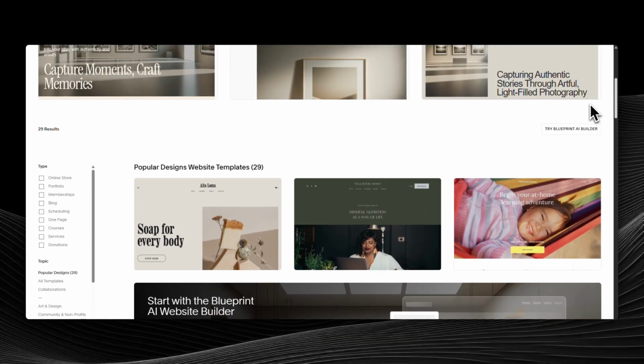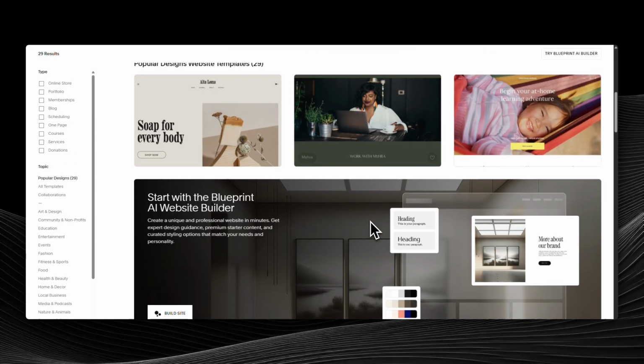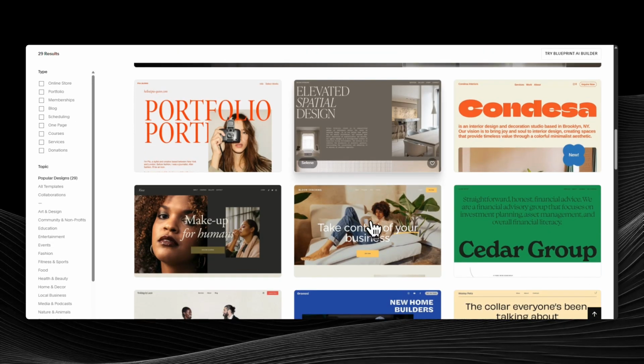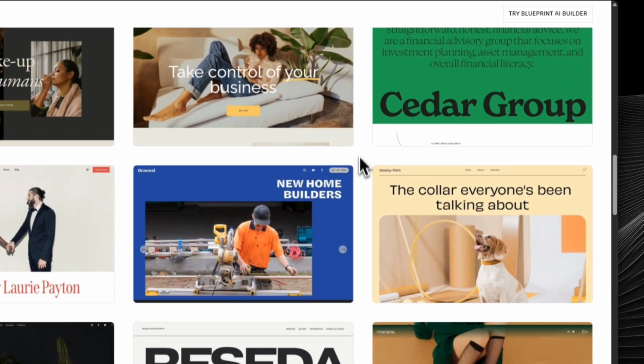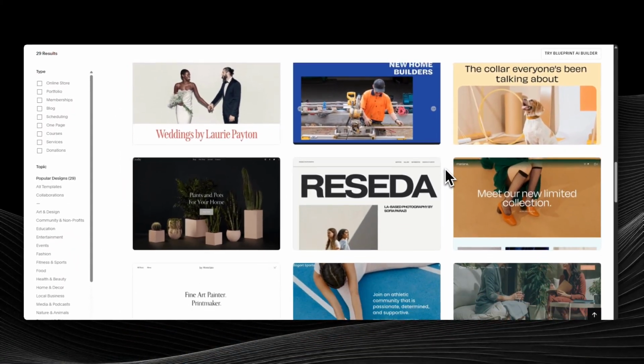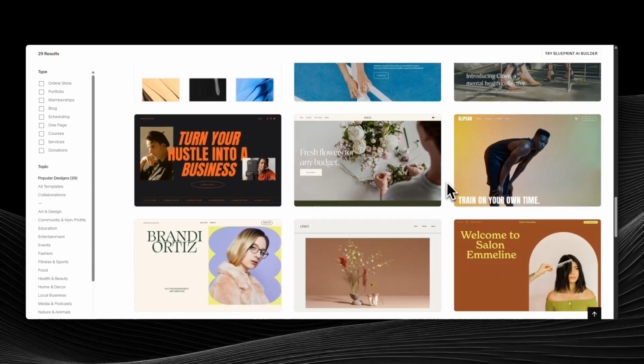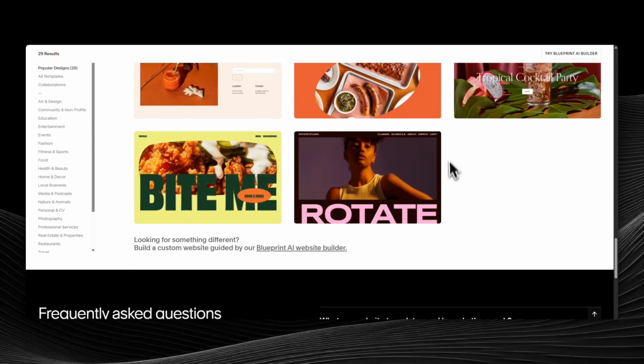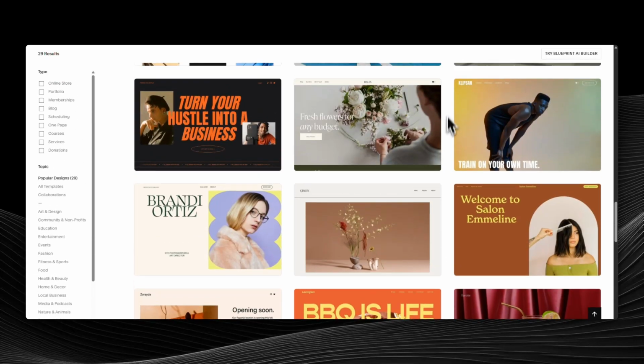Take your time here. You can scan the grid to get a feel for aesthetics, and you'll often see categories or tags that hint at what a template is best for. If you're new to website building, focus on the overall style and the page layouts you like. You can always customize fonts, colors, and images later.